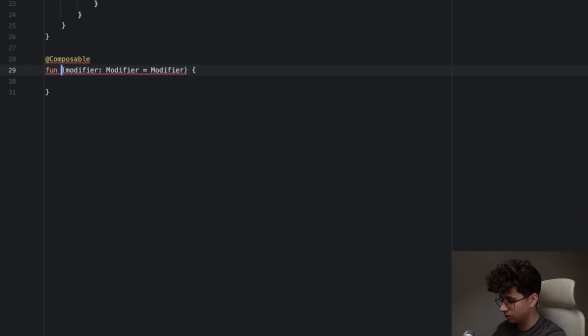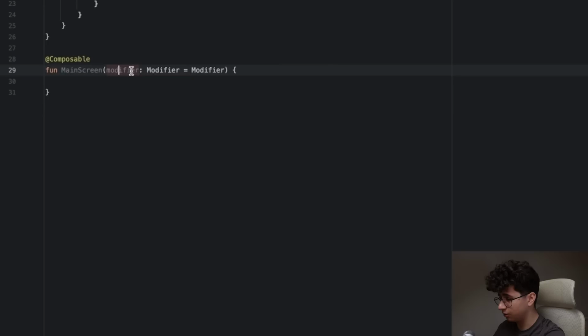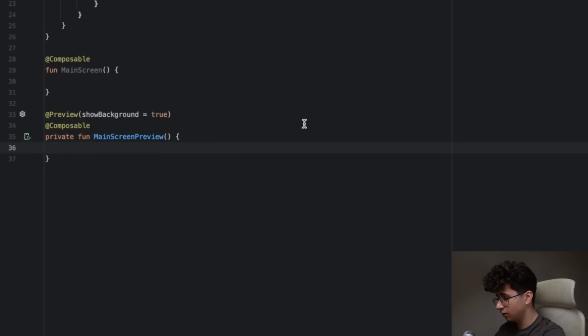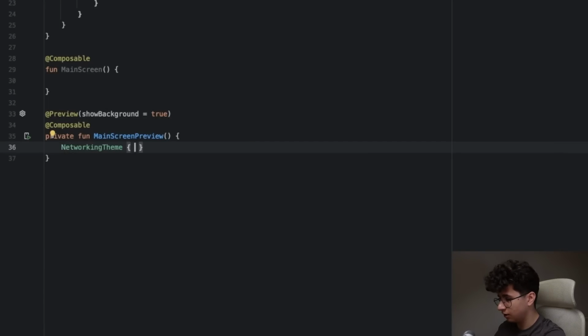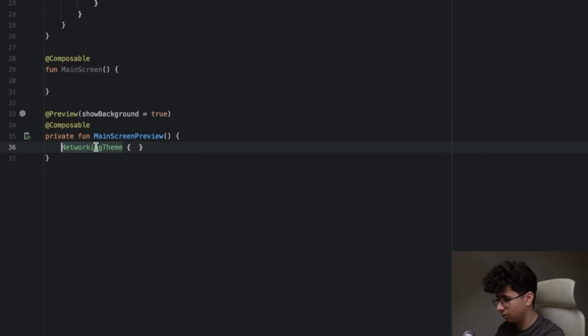So let's say MainScreen. We can remove the modifier because we do not need it. And in order to see what we are doing on the screen, we can create a preview. So let's say MainScreenPreview, and we can say showBackground and set this to true. Now we need to use the NetworkingTheme, and this comes from the name of the application. So Networking is my application name and the suffix is Theme.